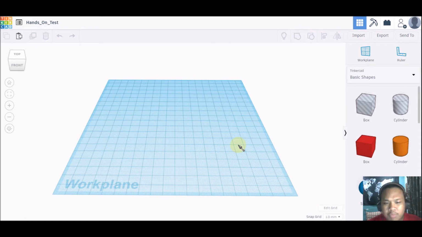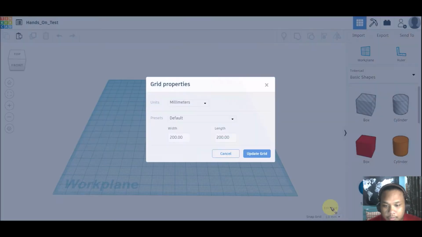Okay, next. I think that my work plane is a little bit small. So if I have a small work plane, meaning that my space is limited, right? So I cannot do much modeling on the work plane. So how do I change the size of the work plane? Well, you can just click the edit grid on the left, on the bottom here, click it, and then of course the units. In my hands-on I will be using the millimeters. There's inches and brick, but I will be using the millimeters.